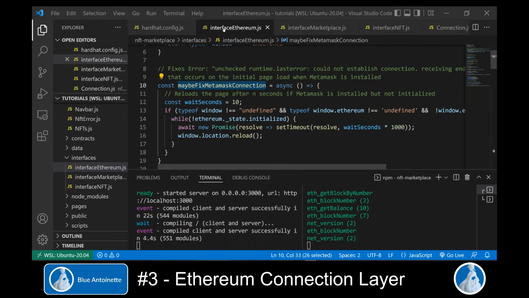To fix it, we switch back into our interface Ethereum module. And here we write the function maybeFixMetamaskConnection. This function basically checks if Metamask is installed, but the Ethereum state is not initialized. If the Ethereum state is not initialized, it waits 10 seconds and then it reloads the window. The 10 seconds are defined here in the wait seconds, and you can change this or adapt this to your needs.